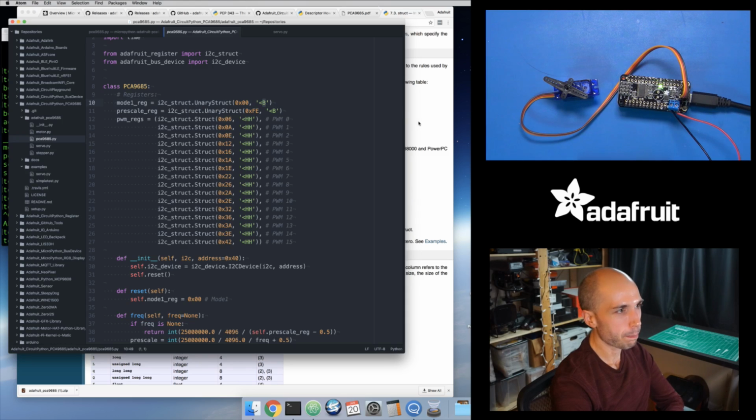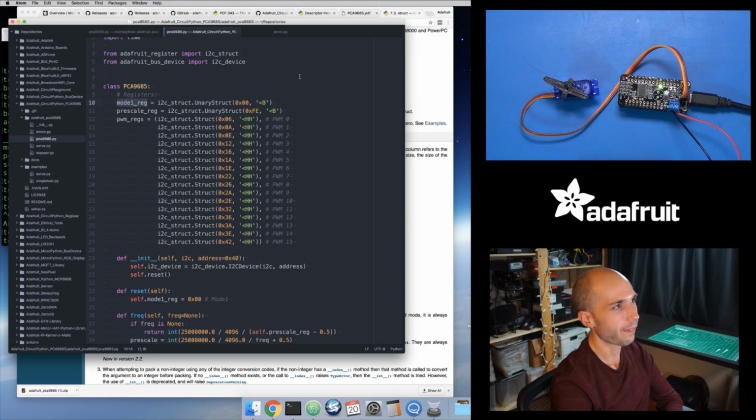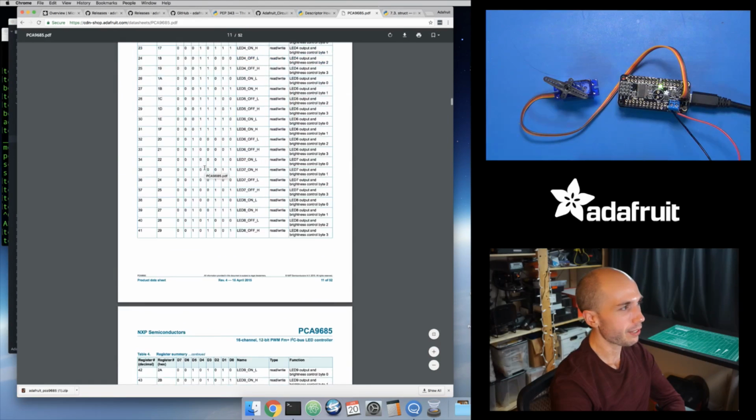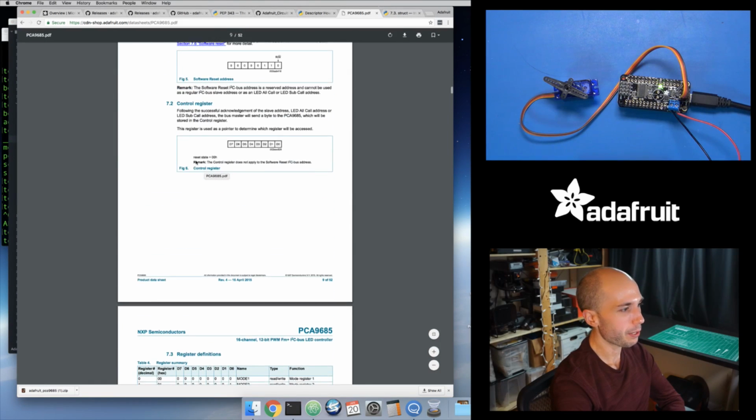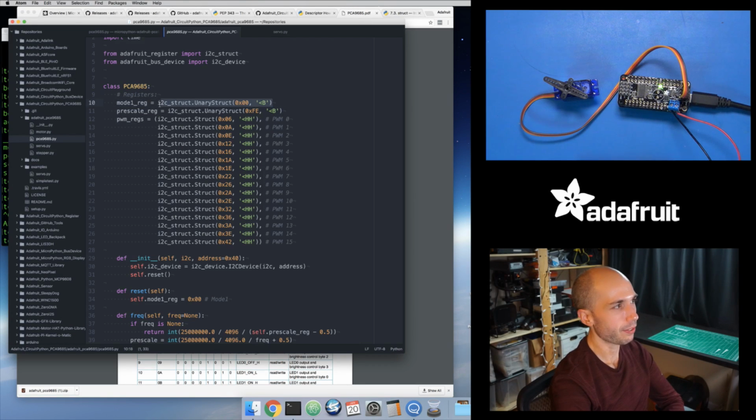Now this uppercase B is the type of value. If I look at this unsigned character, it's basically an 8-bit value that can go from 0 to 255. And that's what I'm representing here for this mode register. If I go back to that data sheet, you can see the mode register is an 8-bit value way at the top here. At address 0, it's an 8-bit value, and each of those bits means a certain thing. So this is what this is representing right here: this I2C unary struct, which just means there's an 8-bit register at address 0. So it's address 0, and then the format string just says that this is an unsigned 8-bit value, a capital B.